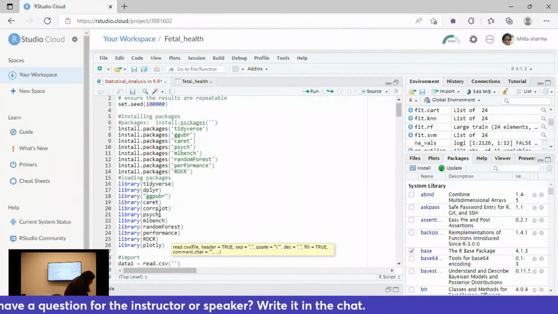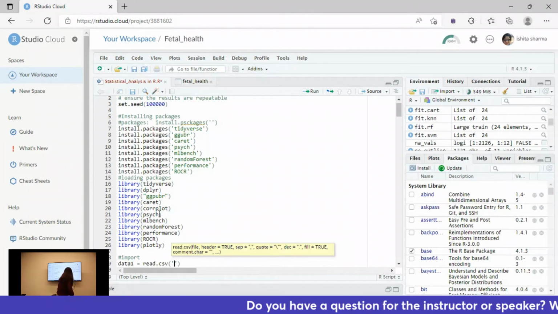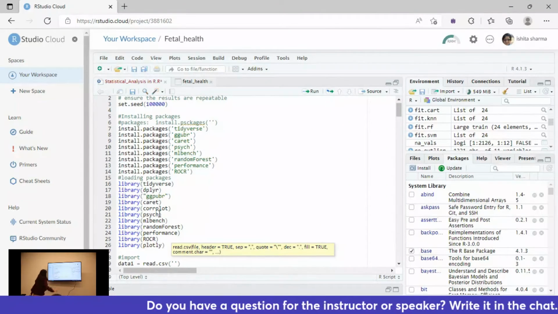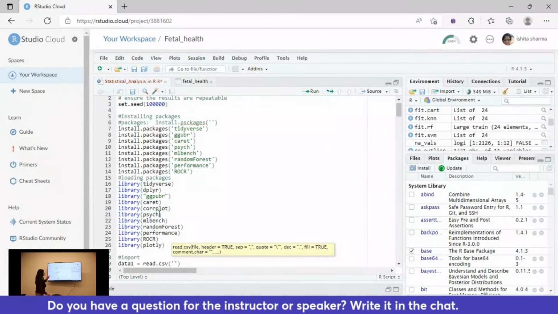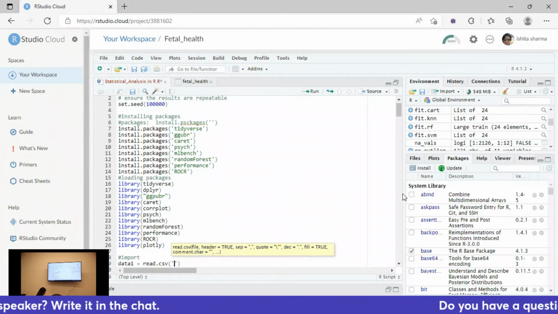Oh, I had to upload it into here first. Okay, sorry, that's the part of the R Studio. I'll just include this again. So in case of R Studio, you might have to upload it, because with R Studio Cloud you might have to upload the data set.